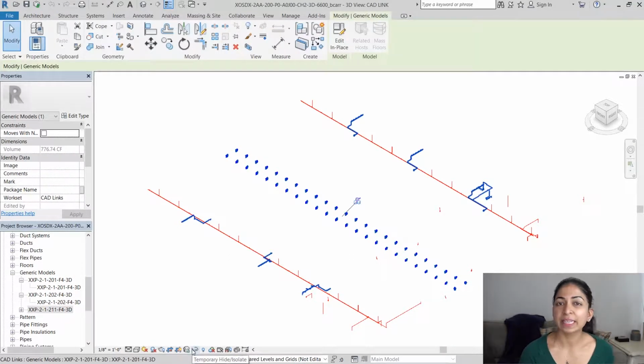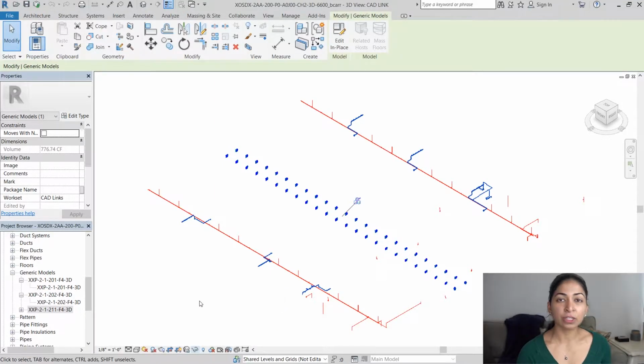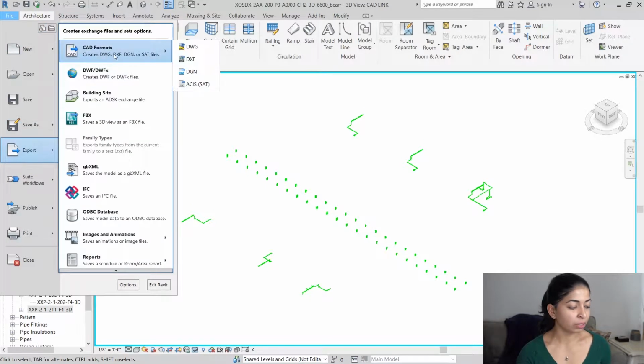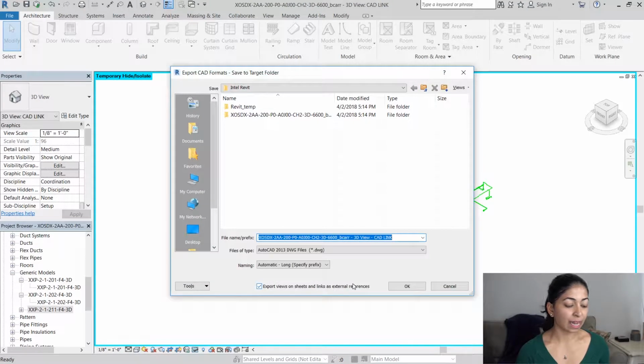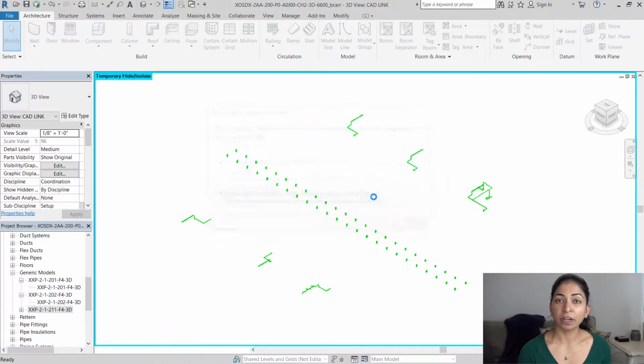What I'm going to do is select this green generic model element family, and then I'm going to select the Isolate Element tool. Once that's done, I'm going to go to Export CAD Formats DWG, and after several clicks and resetting the view, I finally get the CAD version of this generic model family that I need. So that's a very tedious process, especially if you need to repeat it 100 times. So I've built a Dynamo script that will automate that process. Let's take a look at how it works.